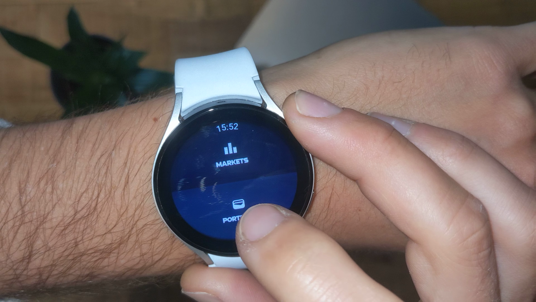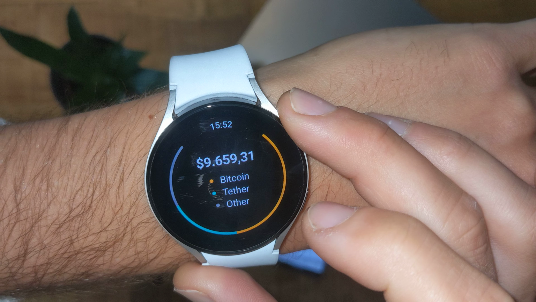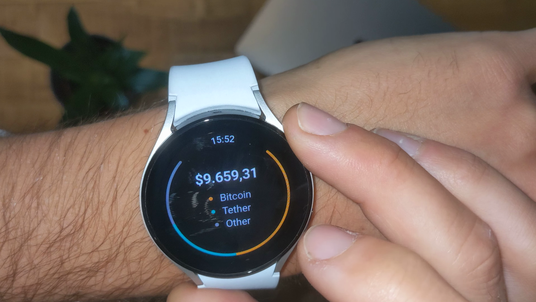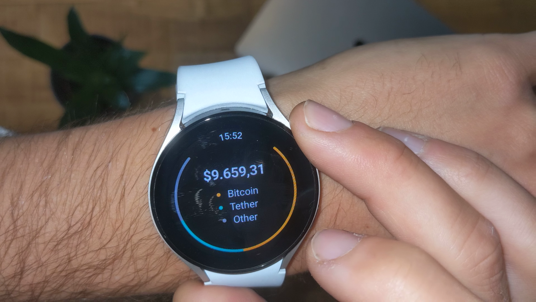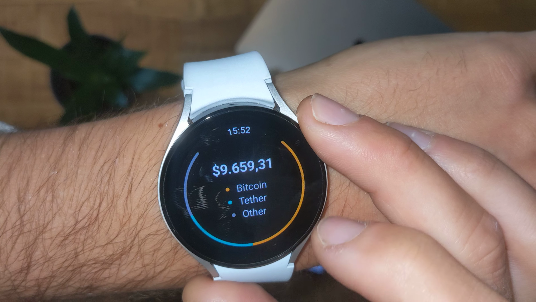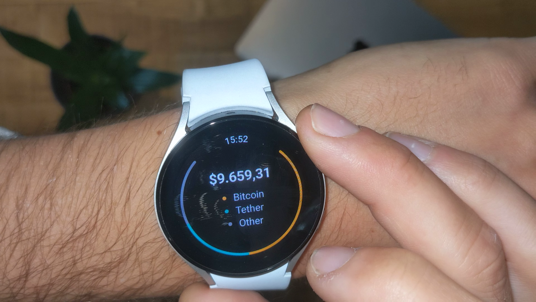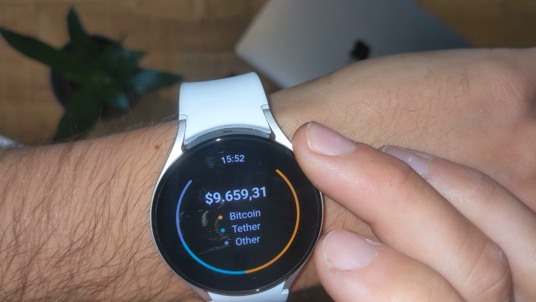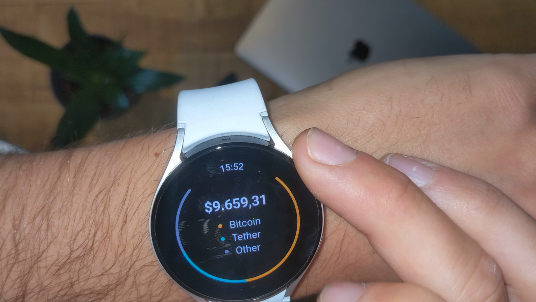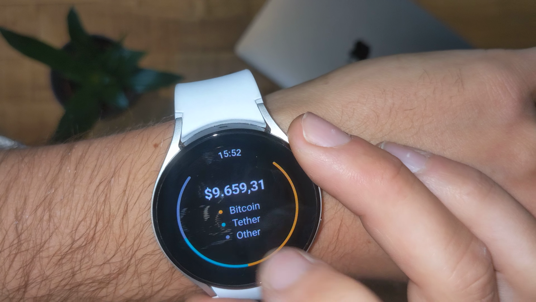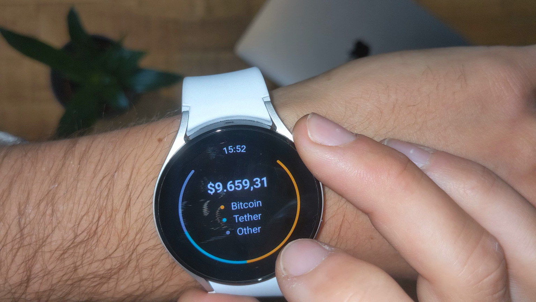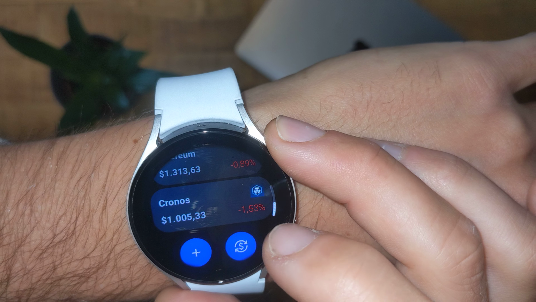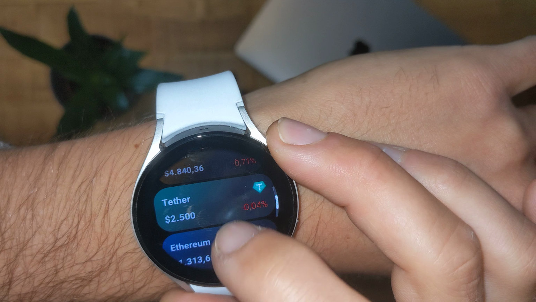Next up is the portfolio. This is where you can configure what coins you hold, and it will show you the value of that portfolio. I've already set it up a bit. Here, these arcs show the distribution of what percentage of your portfolio consists of what coin. My biggest holdings are Bitcoin, then there's Tether and other coins. But if you scroll down, you can actually see the coins you're currently holding.